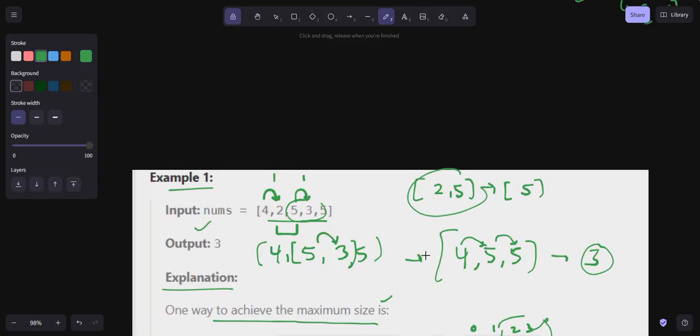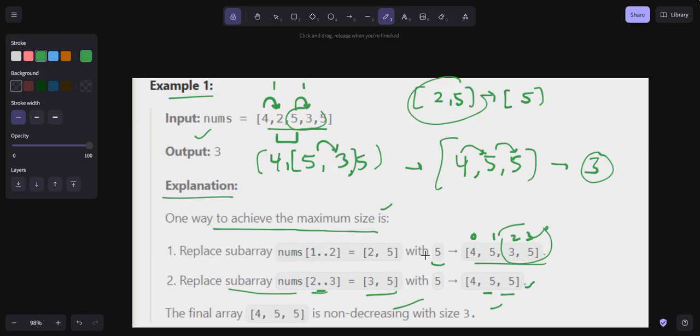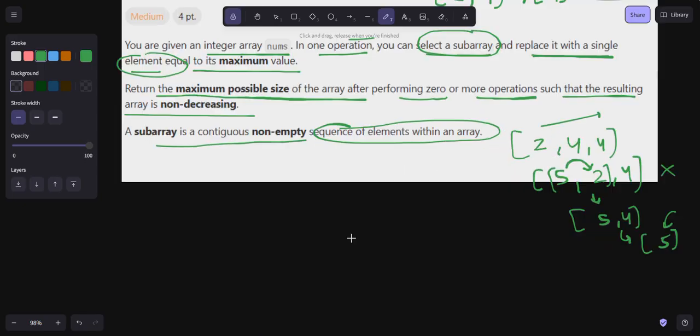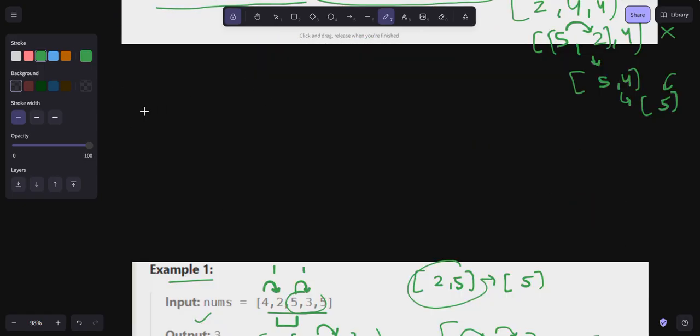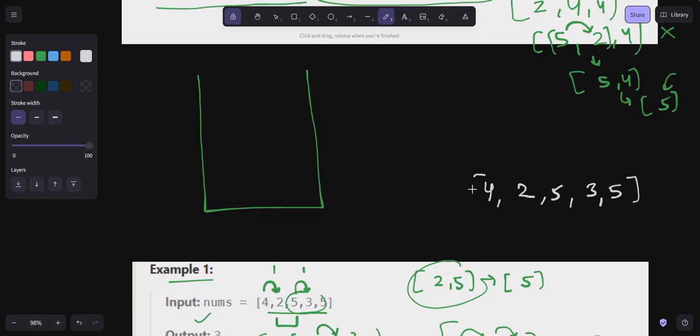Okay, so now how are we going to solve this problem? The constraint size is very large, 2 into 10 to the power 5. So here what you need to do is create one stack. In the stack we are going to insert the elements one by one. So here what is your nums array? 4 2 5 3 5. Okay, so this is your nums array. In the stack, first you are at this particular position, and you are going to put this 4 in the stack.